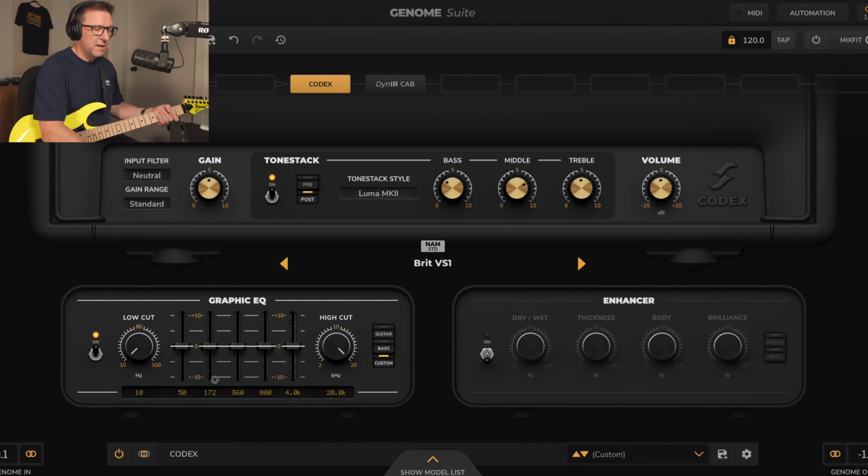So you can say, I want the second slider to be 180 Hertz, and I want the 800 to be, I don't know, I think you can type in there, but you can go to like 1.2K or something, and then that's your custom EQ. Very nice. But I'm going to stick to guitar.